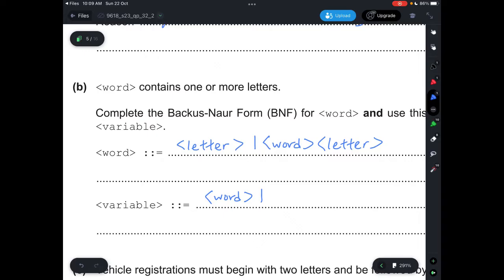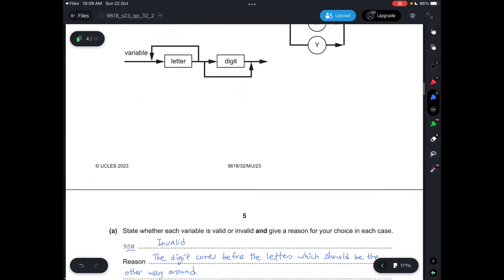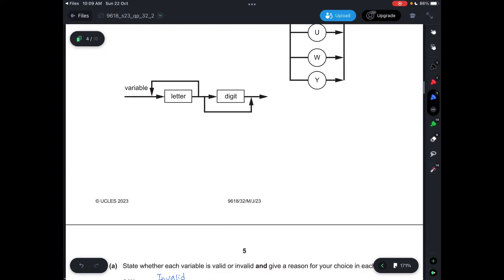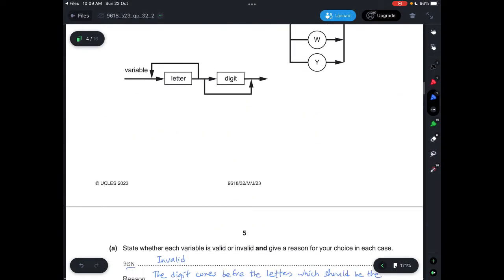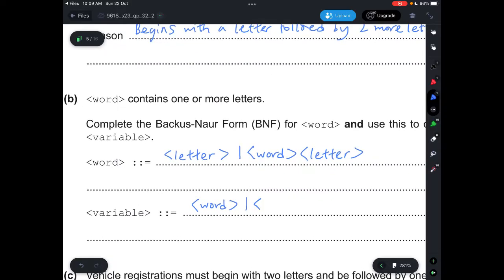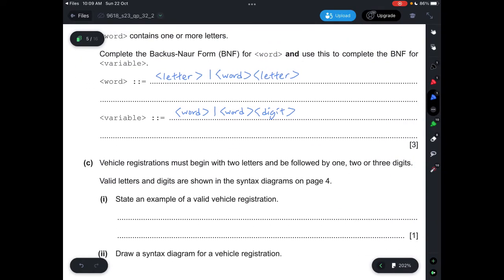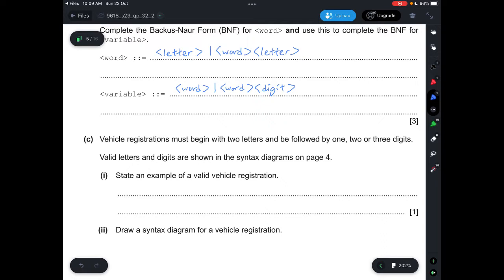It could be word, or you could jump directly without the digit, or it could be word and 1 digit. Alright, so 2 options. For word, the 2 options will be one letter only, or it can be an infinite number of letters. Variable would be a word, and then it would be multiple letters, or it could be word and digit.